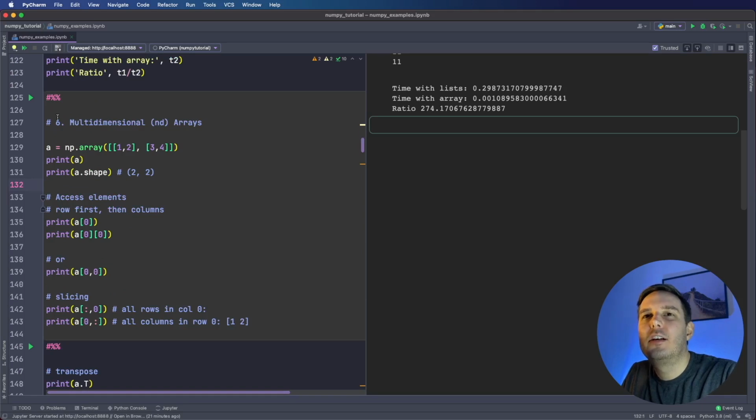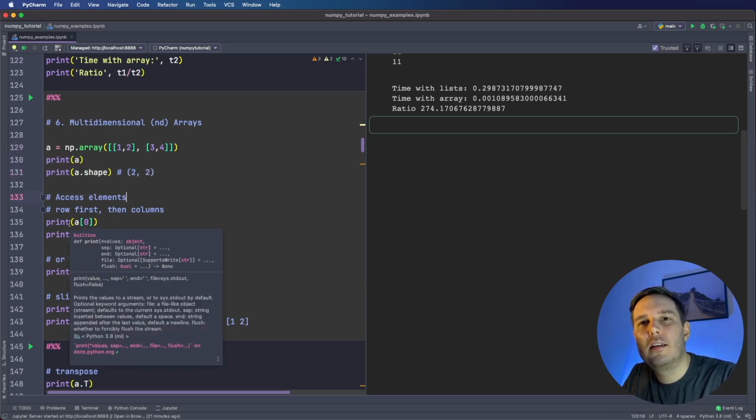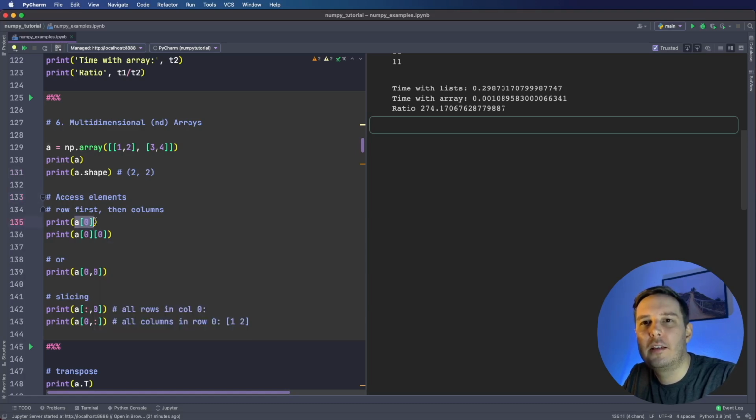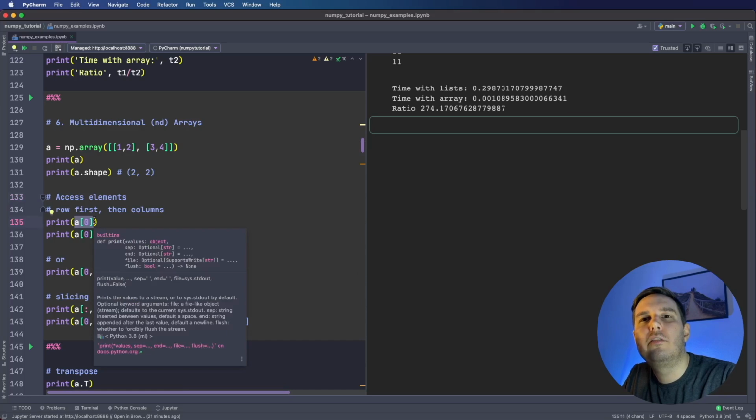Then let's have a look at how we create a multidimensional or ND array, also known as a matrix. So we can create an ND array by passing in a list of lists like so. And if we print a and also a.shape, then we will see this is a 2 by 2 shape. So 2 rows and 2 columns. And again, we can access it like we do a one-dimensional array, so like so. But then we get only the first row.